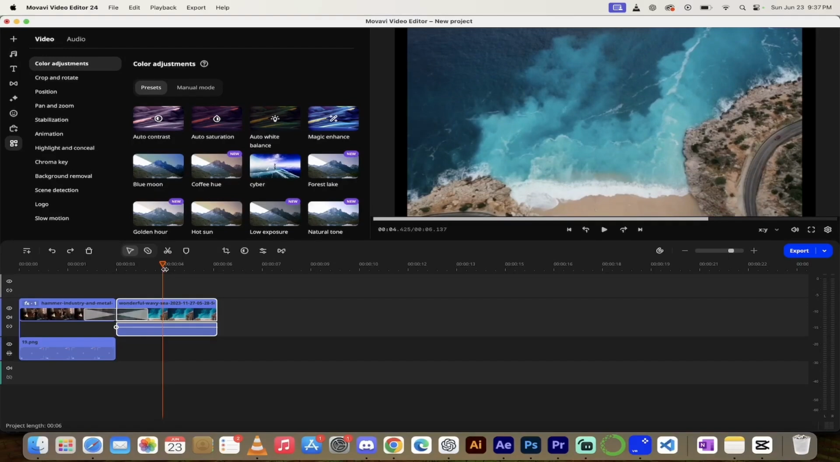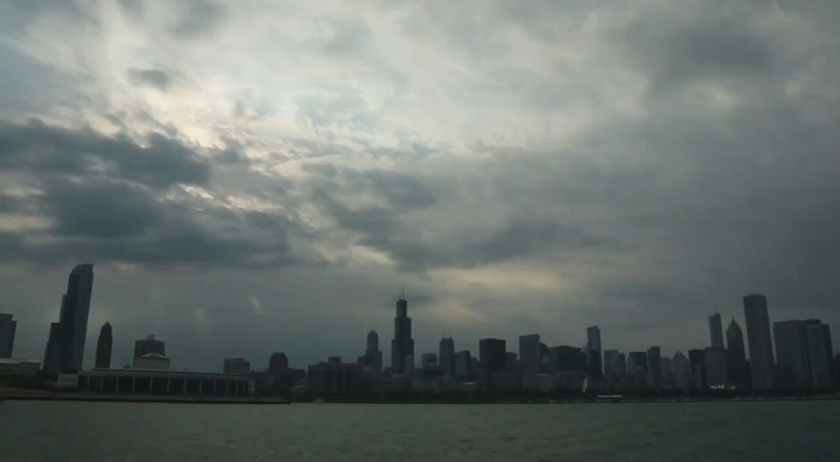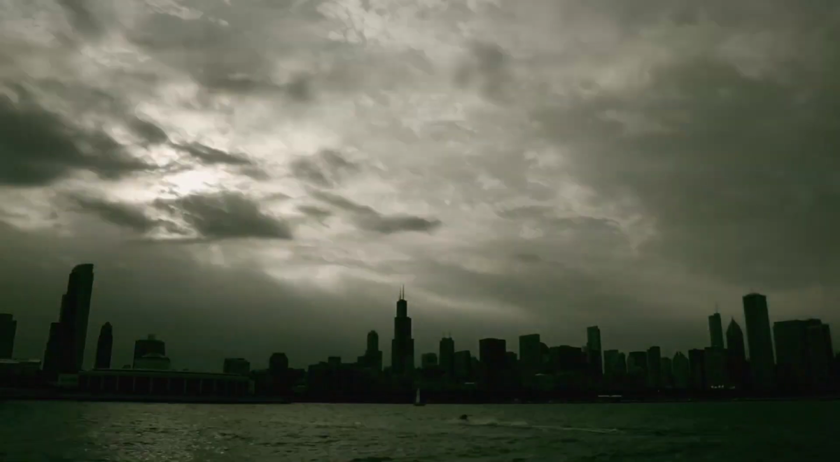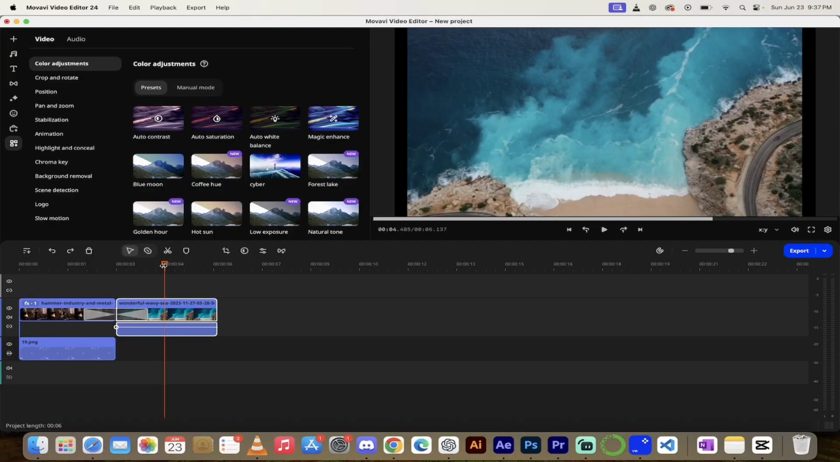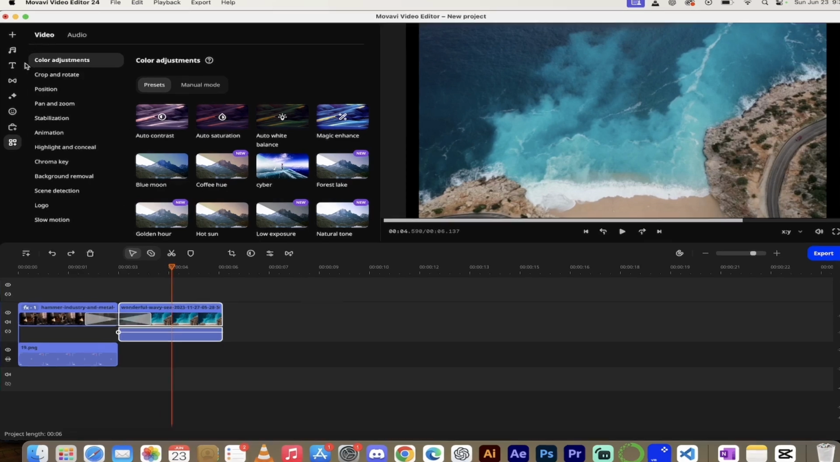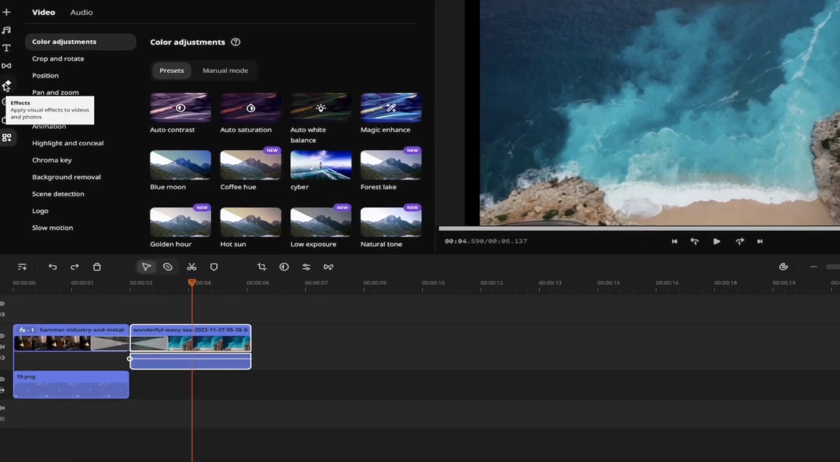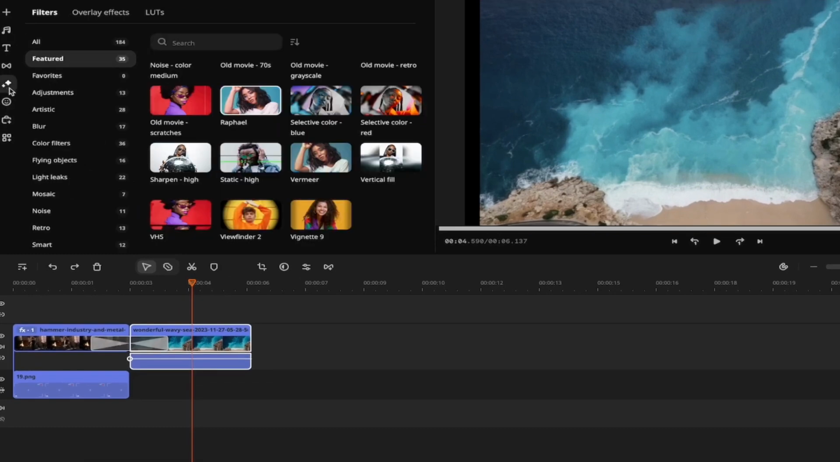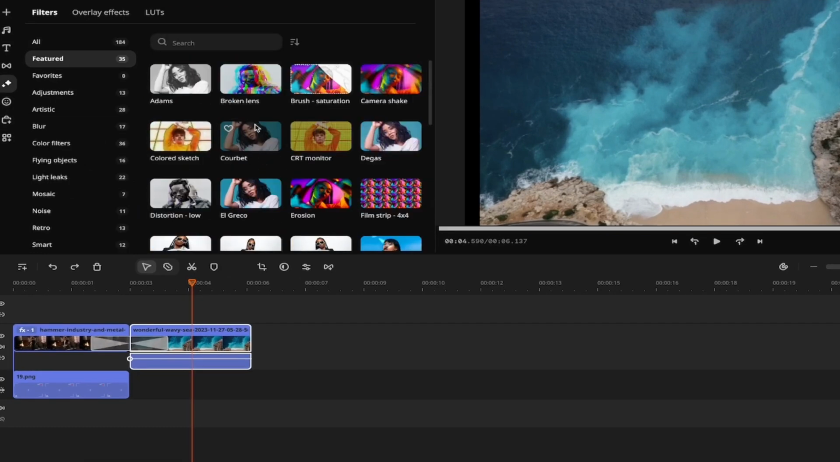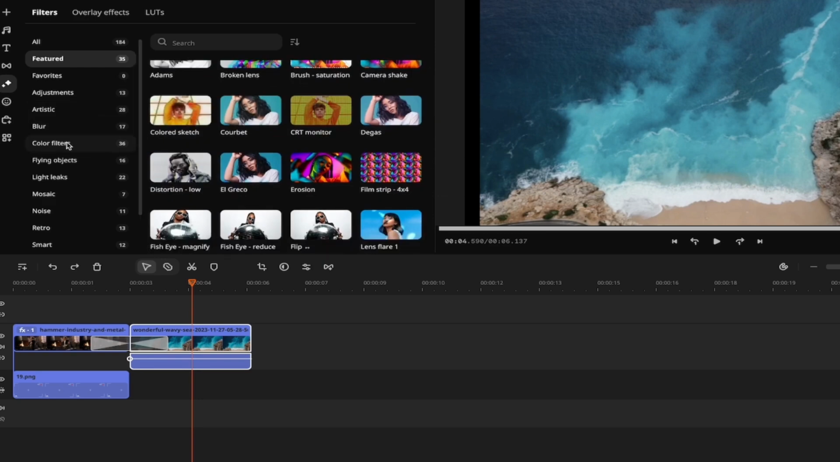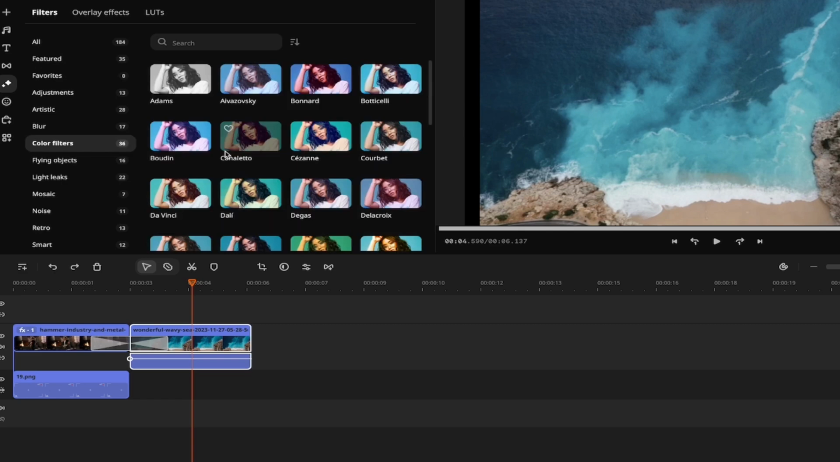All right, the next thing I want to show you is how to color grade your footage to make great footage look even better. There's two real ways to do it inside Movavi Video Editor, and they are super easy to do. The first one is I can go up here to these little stars, and when I do that, you'll see there are effects. Under effects, there's a whole bunch of them, but you'll see color filters and a bunch of other ones. The ones that we want are these color filters.